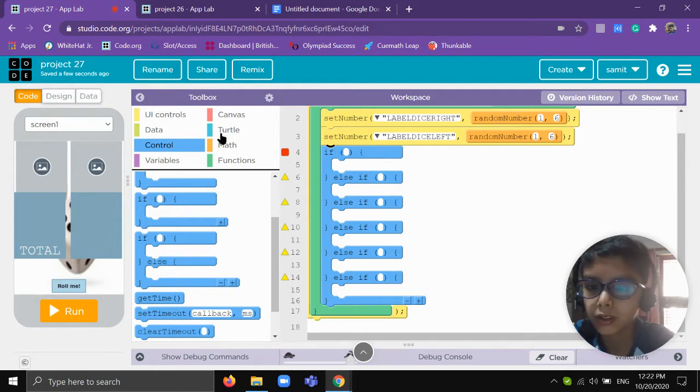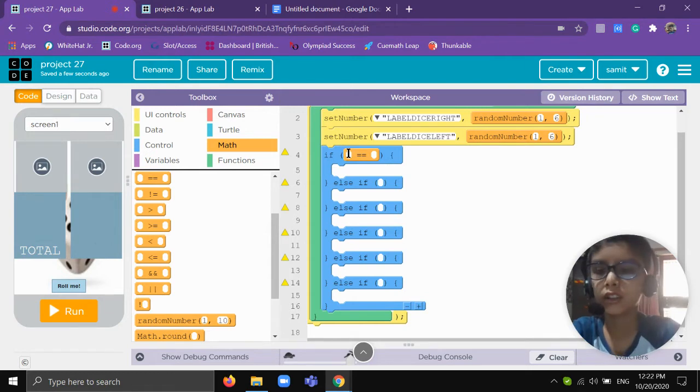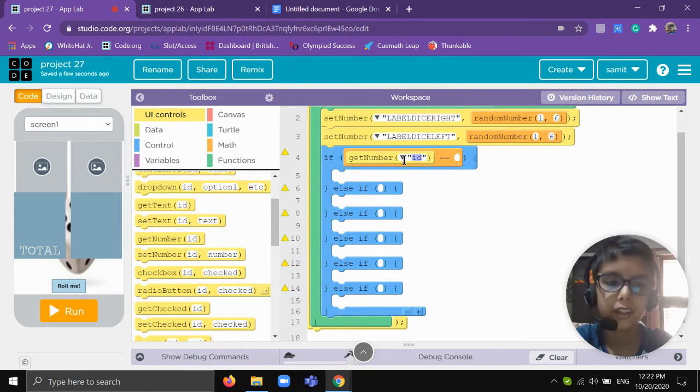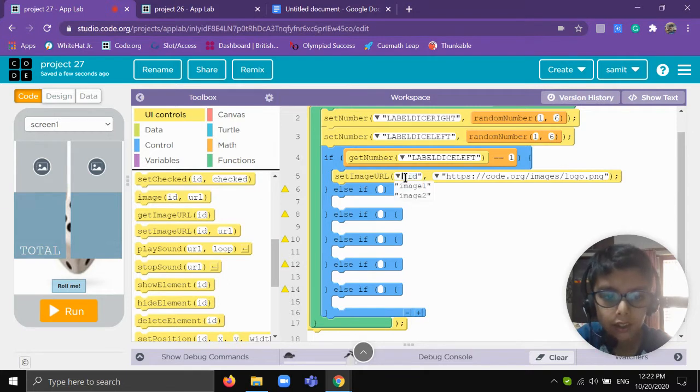Now let's take this from math, this one. If get number label dice left equals to 1, set image URL. What's this label dice left? So it's this one. So it's image 1.